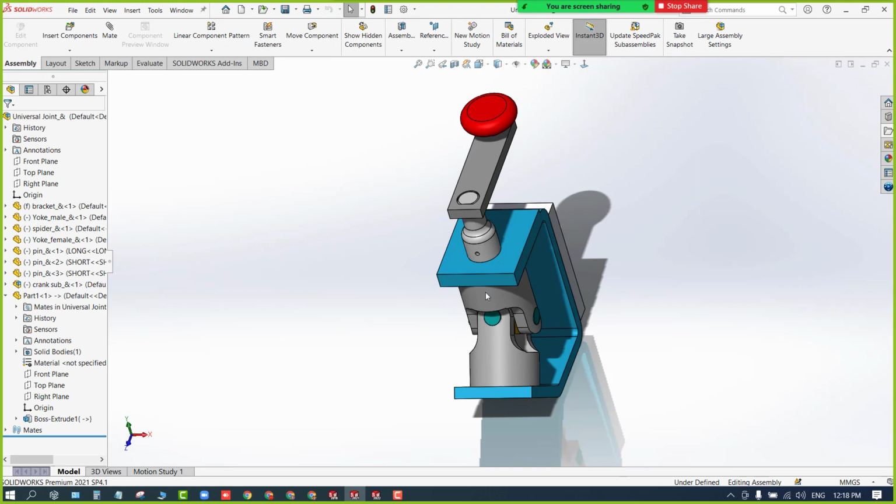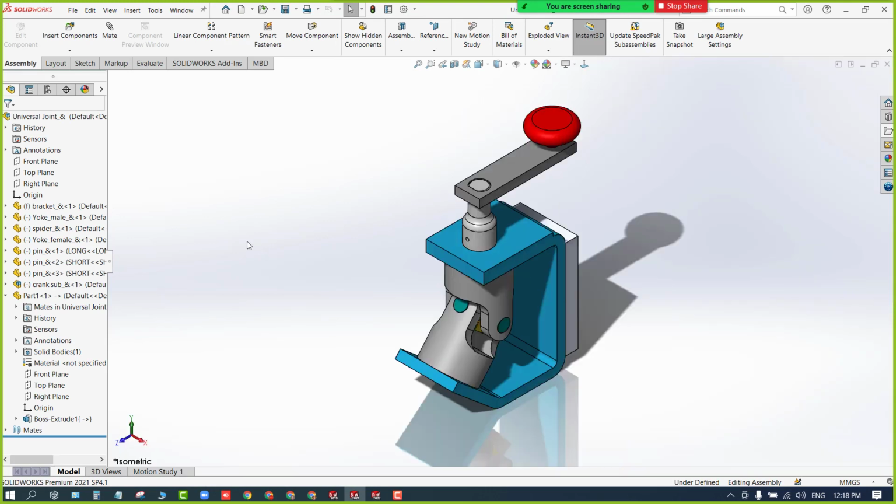So this is the entire assembly. So we are dealing with assemblies now. In assembly there are two types. One is the bottom up assembly approach and the other is top down. Any idea about it? What is the bottom-up assembly approach? No idea?